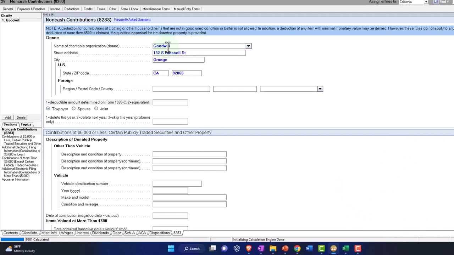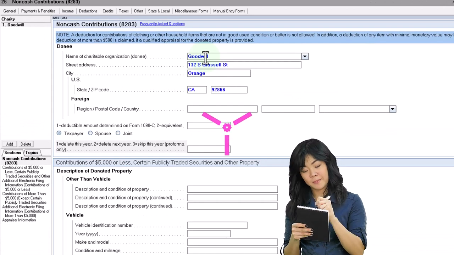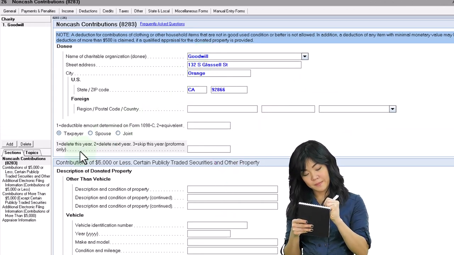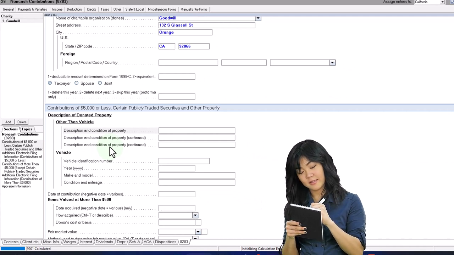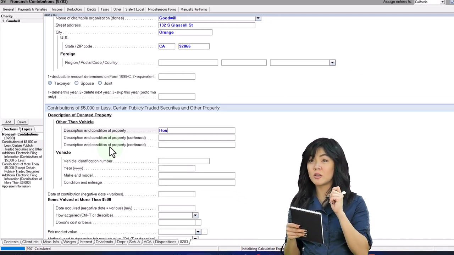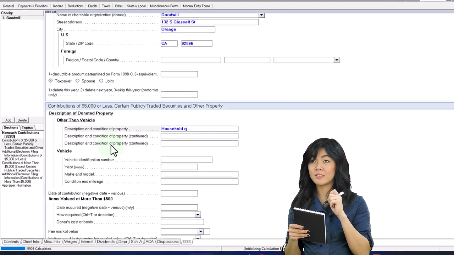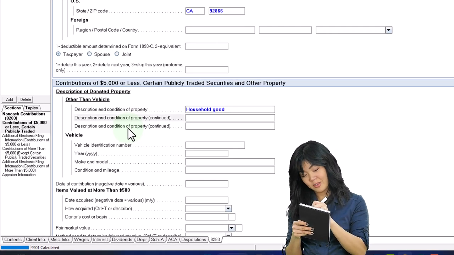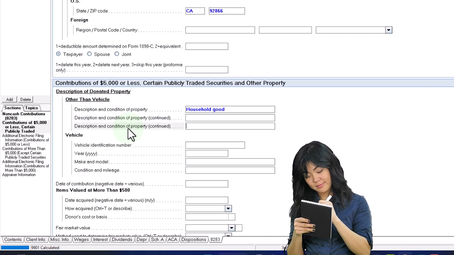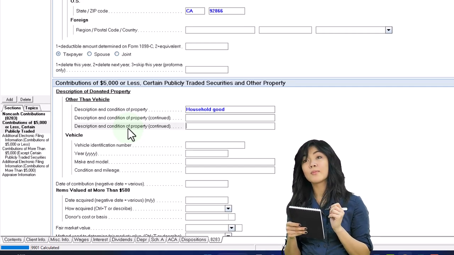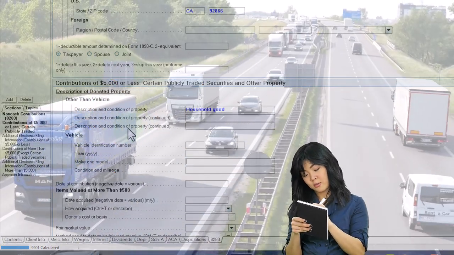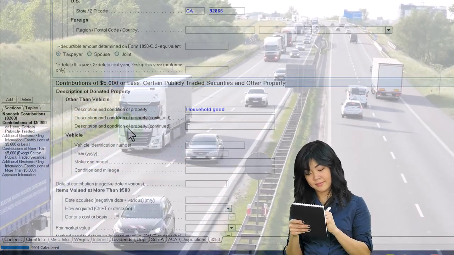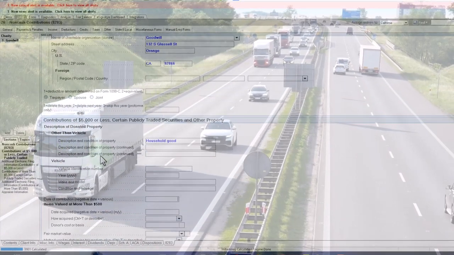So deduct amount determined from Schedule C, taxpayer, deduct, delete this year. No, I'm going to say description and condition of property, description. So I'm just going to be very generic, household goods, something like that. Description and condition of property continued. Obviously, you can get more descriptive on what it is that was contributed. Vehicle identification number, if it was a vehicle that was contributed. Rules can be a little bit different on contribution of a vehicle.